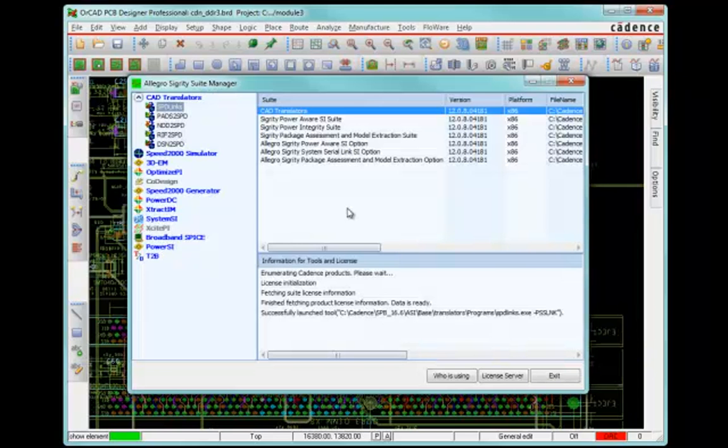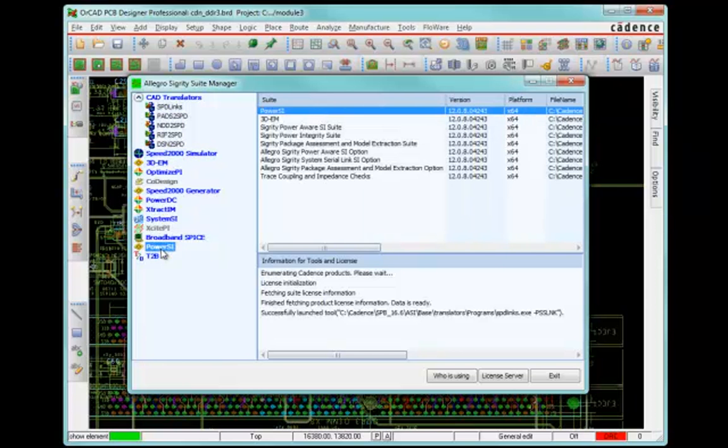Once that's complete, I can just exit out of here. It actually exits for me. And now to do my analysis, I can invoke any of the tools down here. The tools that contain the licensing that I need are either Speed 2000 or PowerSI. Either of those two tools will allow me to perform this type of analysis. So we can use the Speed 2000 simulator or the PowerSI tool. I'm going to choose the PowerSI tool.